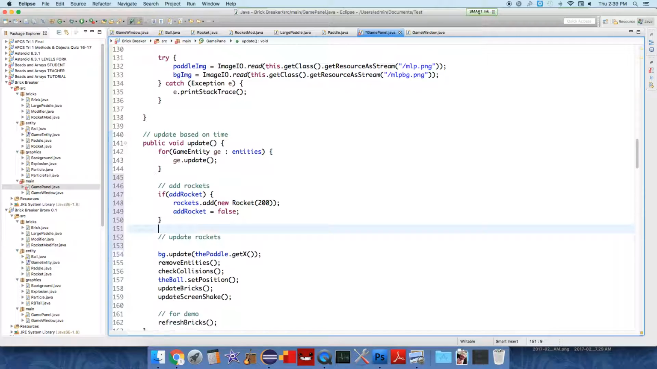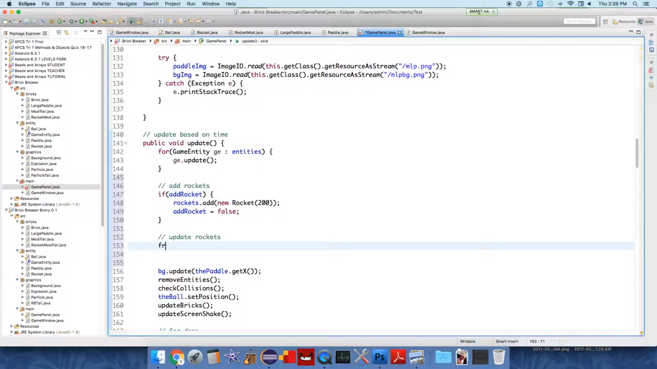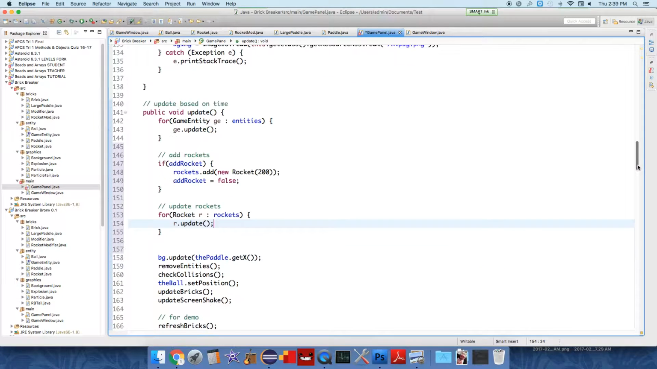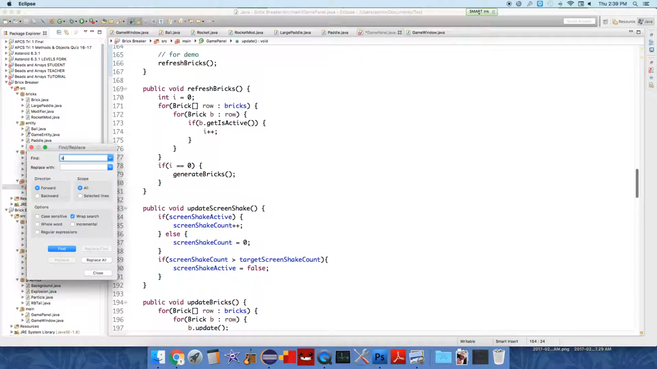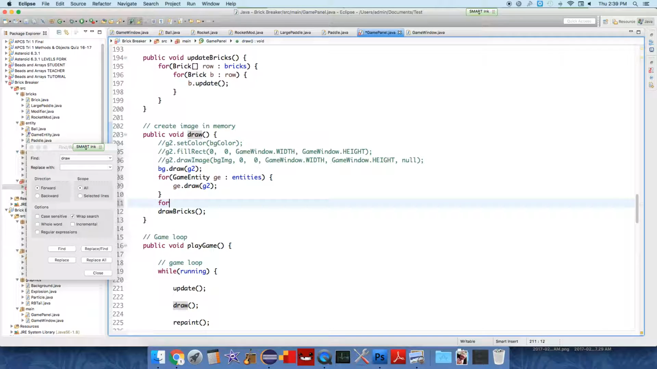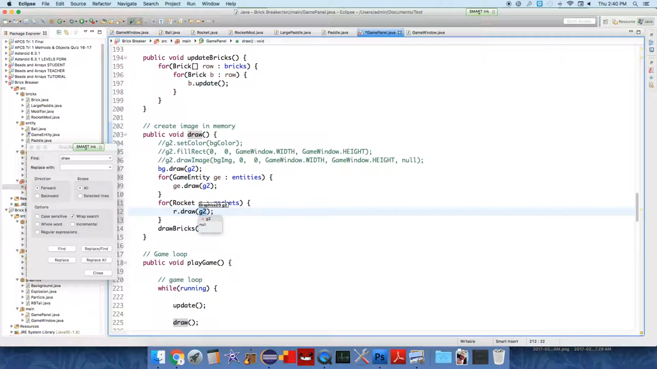Then we need to update the rockets. So we'll use an enhanced for loop to iterate over the list. So for type Rocket, temp, the list, then we want to r.update. And the final thing that we're going to do is we're going to go down and draw all the rockets. So under the draw method, just search for it, draw. Let's draw all of the different rockets: for Rocket, the type, r, the temporary container, the array list to iterate over, rockets. We're just going to say r.draw(g2).